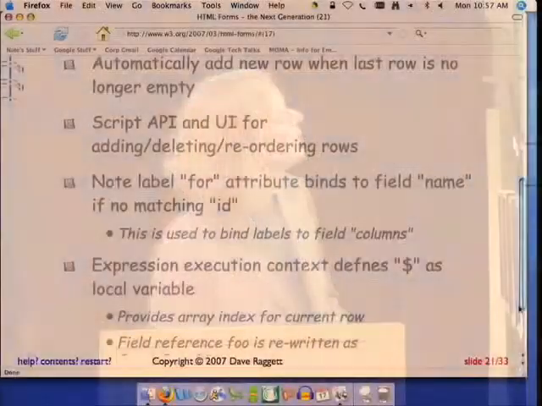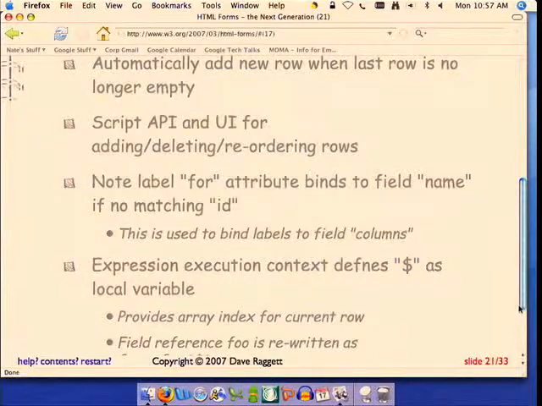Widening of labels: if you can't find the field with a matching ID, it'll look for the field name, which then allows you to use the same label matching a whole set of fields with the same name. And that's important in this context. I've got a demo which makes it very clear in just a moment.